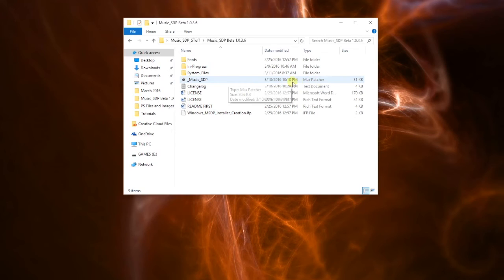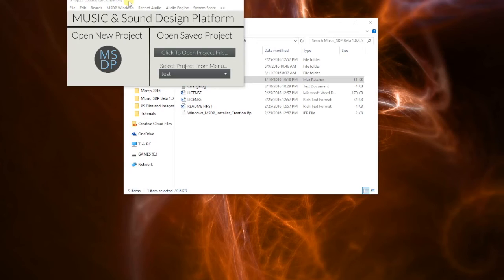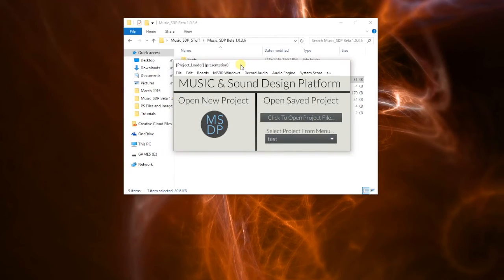The process of launching MSTP is only slightly different with the source code when compared to the application. Double-clicking the _music_stp.maxpat file will launch Max and open a small window that informs you that the program is loading. This tiny patcher is actually adding all of MusicSTP's folders to the Max search path.